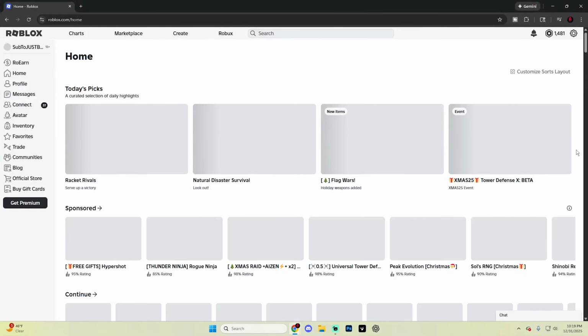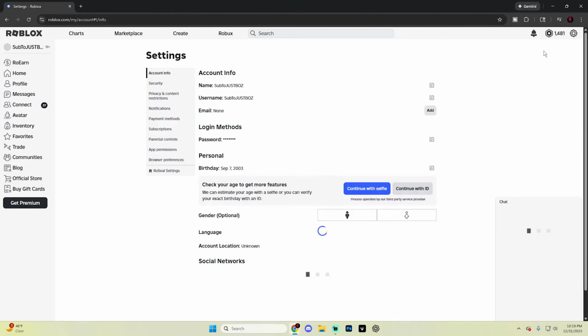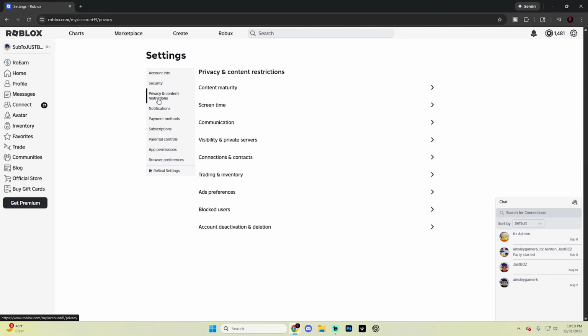The first thing you're going to want to do is obviously get on Roblox. Now, I'm going to use the web browser for this, but you can still do this on the app itself. Once you are on Roblox, though, go ahead and sign into your account and select the little settings gear and go ahead and navigate specifically into your settings. And once you are in your settings, on this left-hand sidebar, go ahead and select privacy and content restrictions.